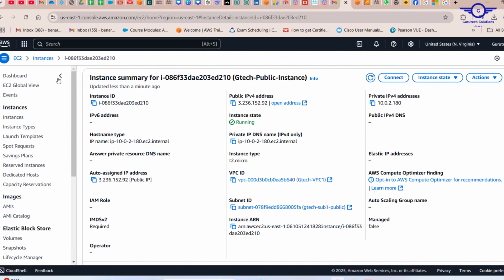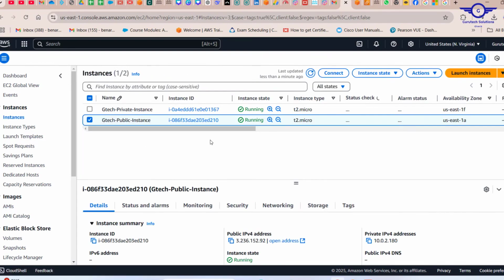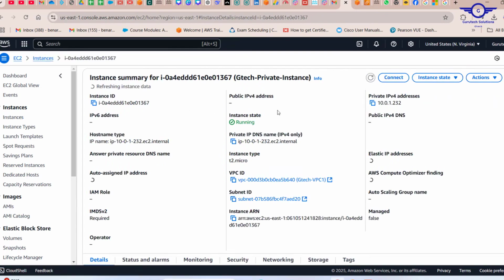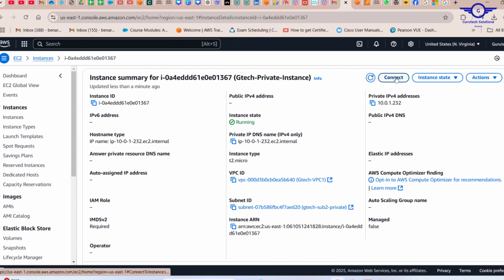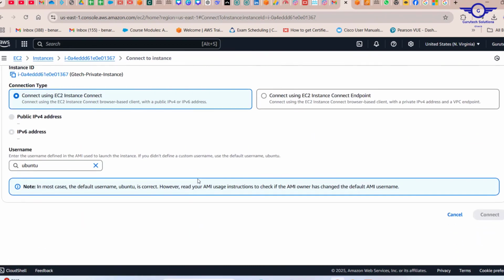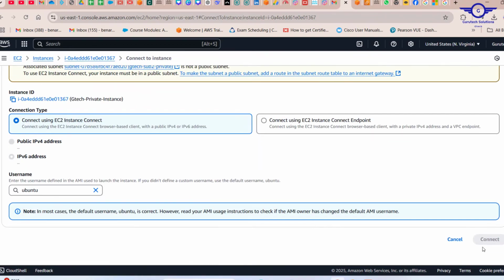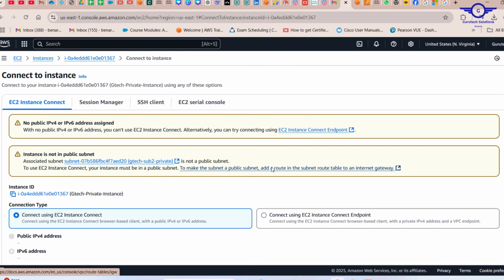So we have two instances. One is in a private subnet, another one is in a public subnet. So for the one in a private subnet, we cannot directly connect to it unless we create a bastion host. Okay, so we're going to create a bastion host in the next video so that we can connect to this particular instance, okay? You can see we're not able to connect to it because it's in a private subnet, okay?